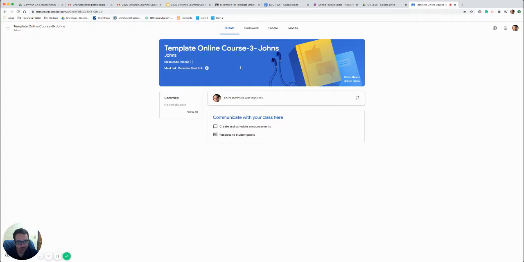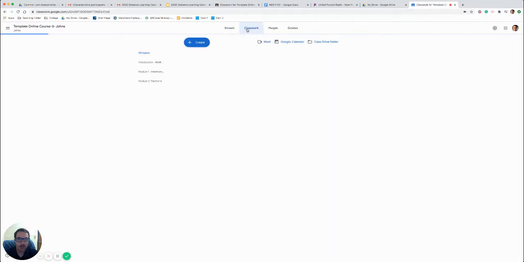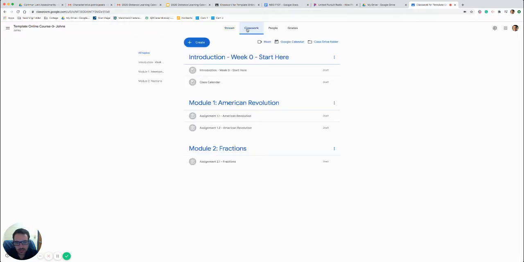This is the one that you can edit. Again, don't edit the template. Okay, don't ever edit the template that's been shared with you. You have to accept the invite so that you can actually make the copy, but you do not want to edit the actual template itself. All right, so now I can go to classwork, and here is where I can begin to do my work.